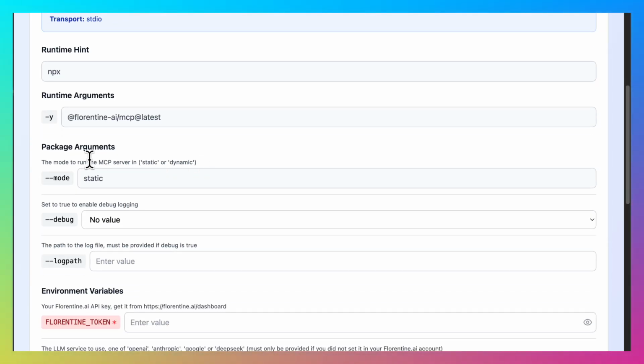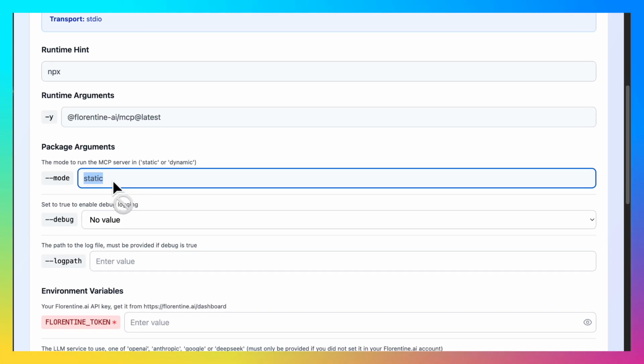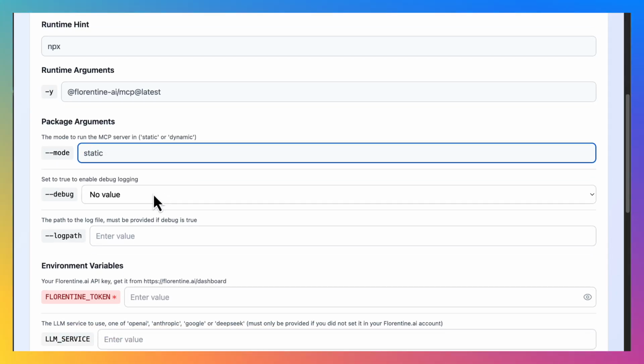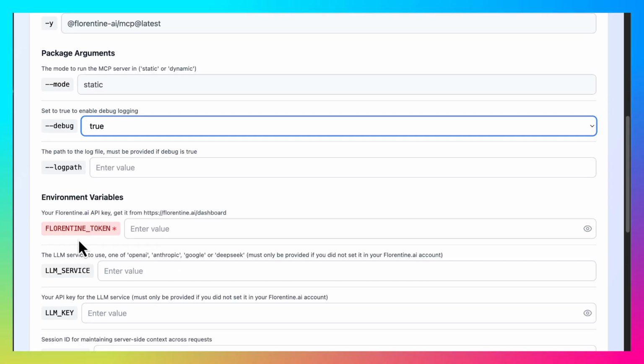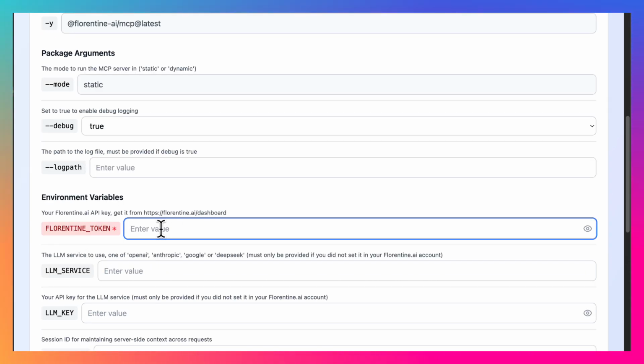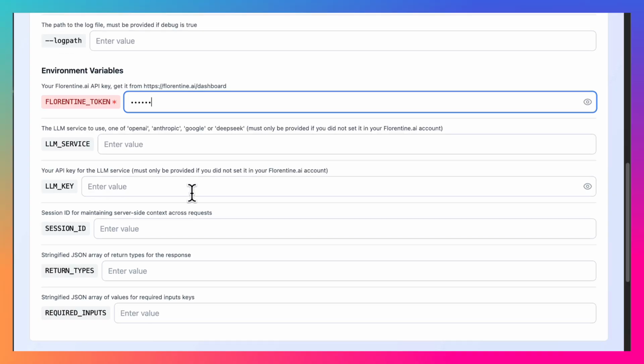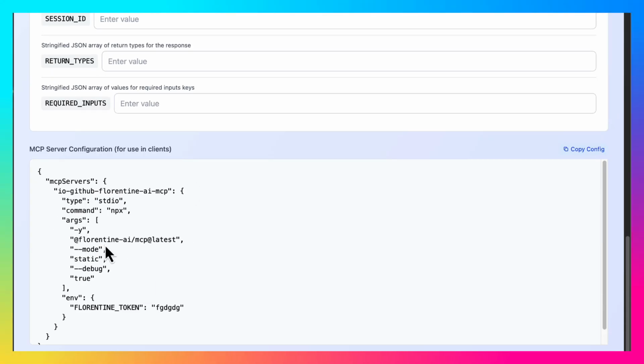So they have a package argument, the mode to run the MCP server in, static or dynamic, but we can see that's not something we can edit. That is set to static. So that's probably not correct. And then we have a bunch of other things. So we can see, do you want logging, true or false? I can set a path. I can see I have this token that's required, so I can type something in for that. And then a bunch of other optional values. And I can see it generates a nice configuration.